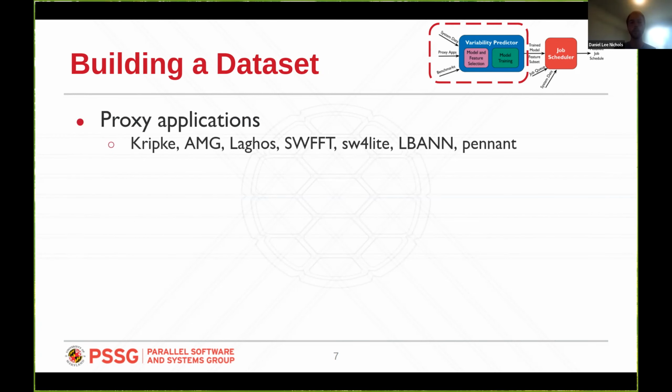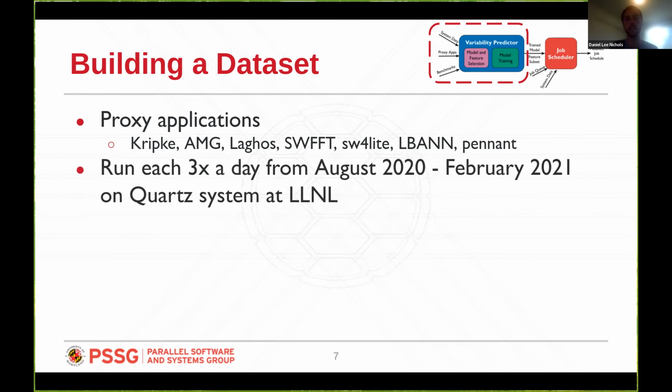So to do this, we run 7 different proxy applications. These are smaller applications which mimic the computational workload of larger scientific applications. Most of these are smaller versions of US Department of Energy applications that we run. And we take each of these 7 applications and we ran them 3 times a day from August 2020 to February 2021 on the Quartz system at Lawrence Livermore National Laboratory.